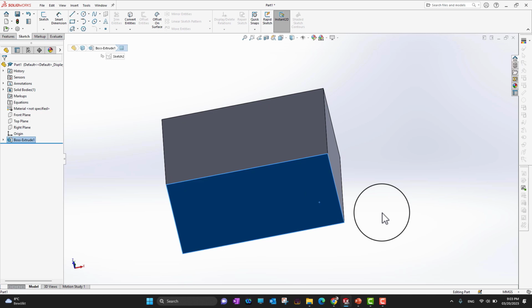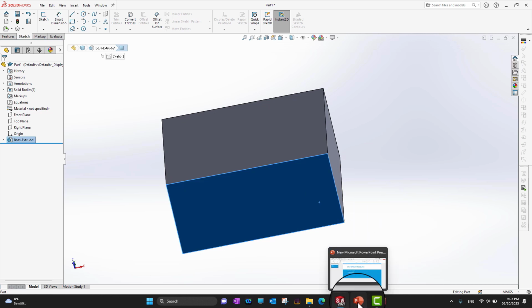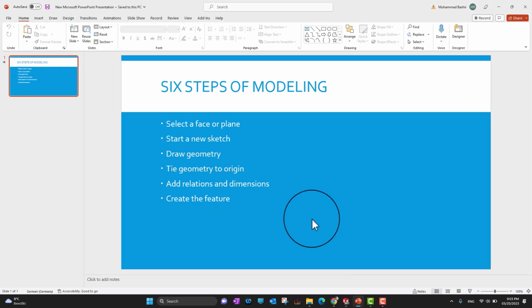So these are the basic 6 steps of 3D modeling. No matter what kind of advanced designs you are going to design, these are the basic 6 steps which you are going to use multiple times.